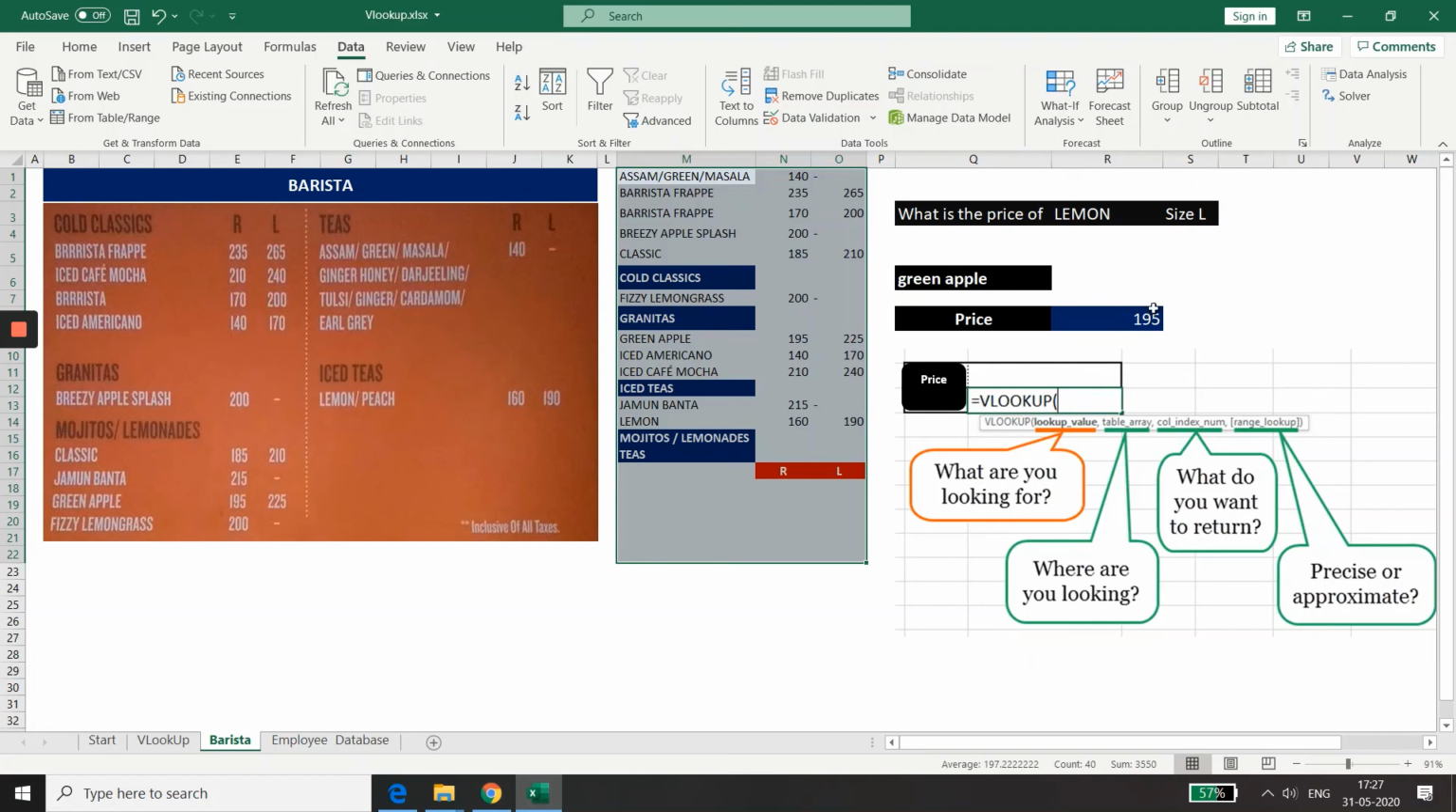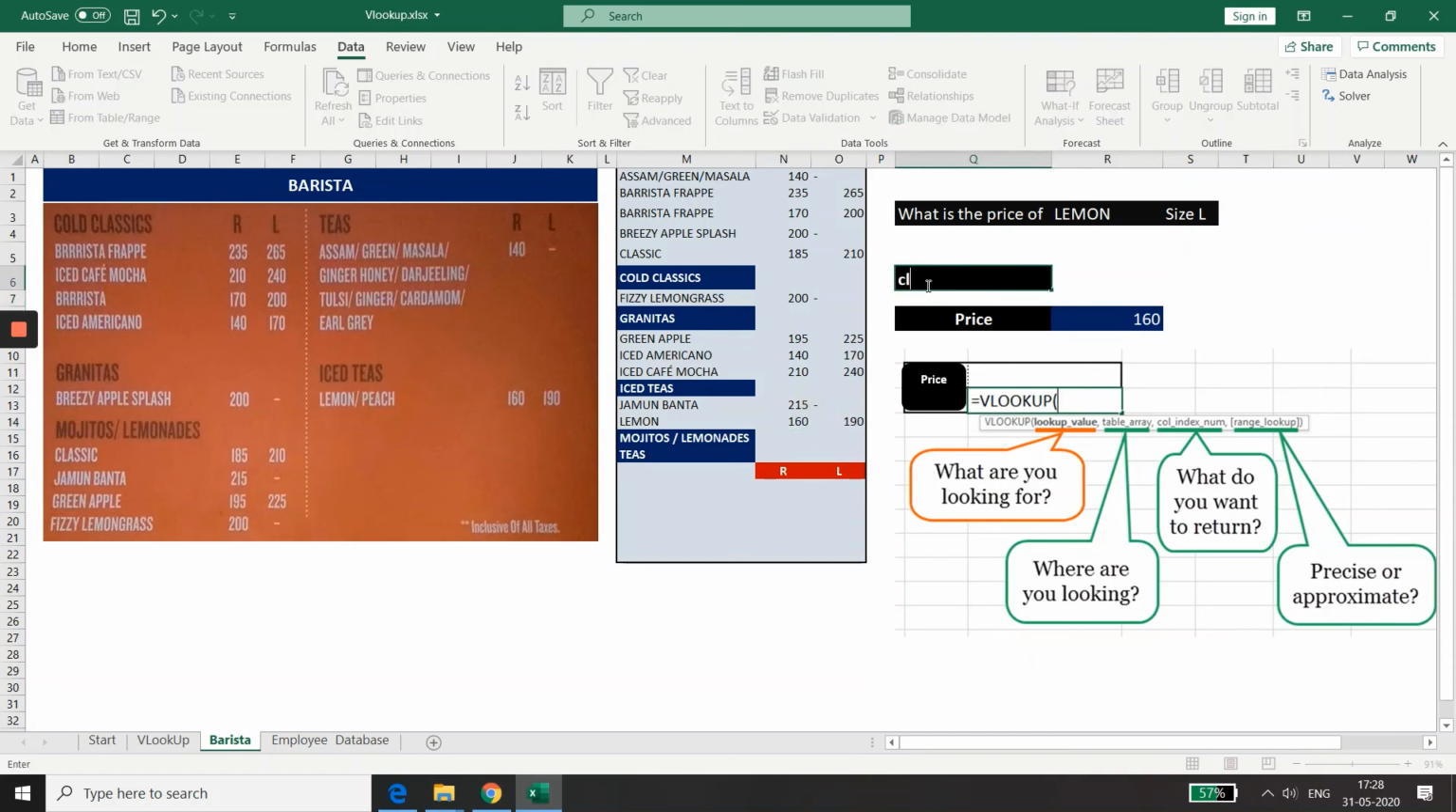Can you see the change here? The value has changed to 195 from the earlier value. Now if I look for other values like lemon, it is giving me 160. Let me select classic, and yeah, it is 185. So I'm now getting good values. Whenever you use approximate value as an option in range lookup, which is here, precise or approximate, always sort data as per the lookup value. You will get the right result.